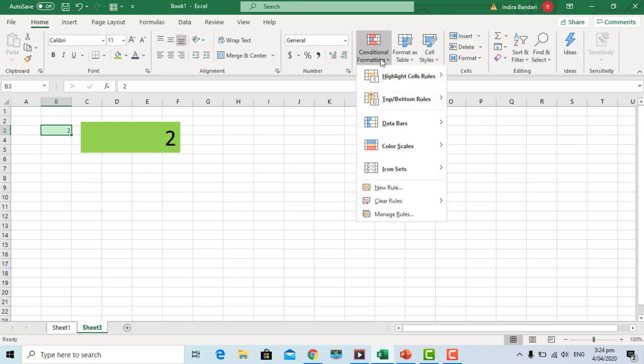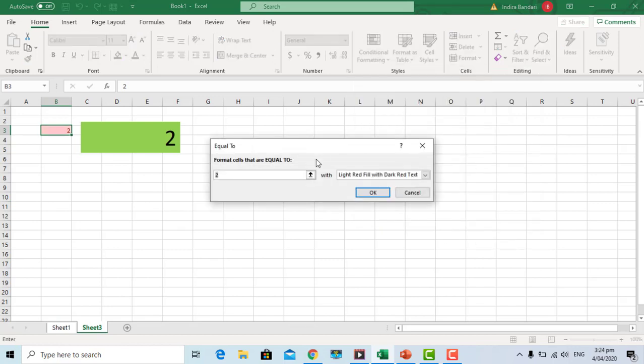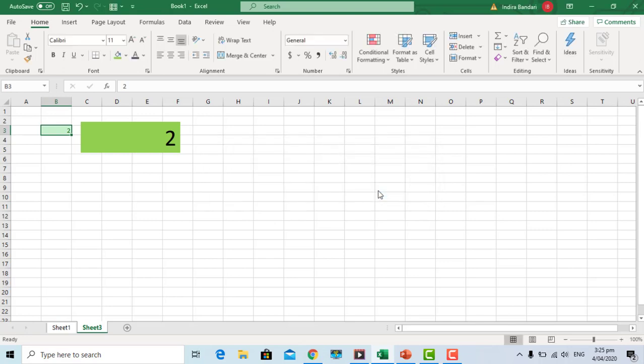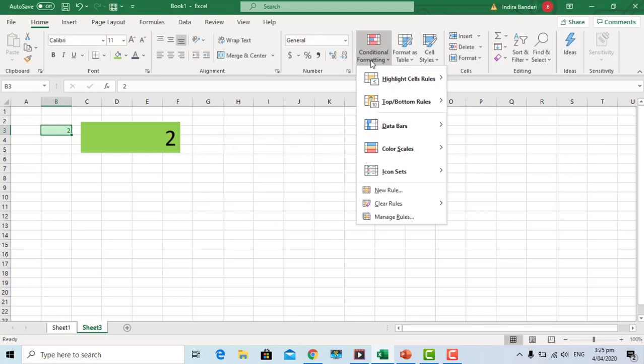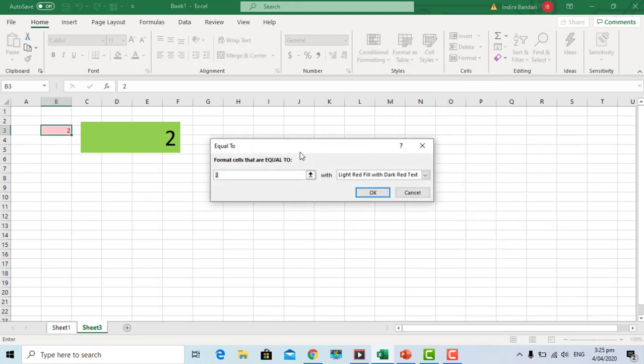And then again go to conditional formatting, highlight cell rules, equal to, and then type 1, a random number, whichever number you want. I'm doing 1. And then we can do yellow fill with dark yellow text. Go OK. And then I'm just going to do the last one. Go to highlight cell rules, equal to again, and then 3. And I'll do light red fill. I'll say OK.